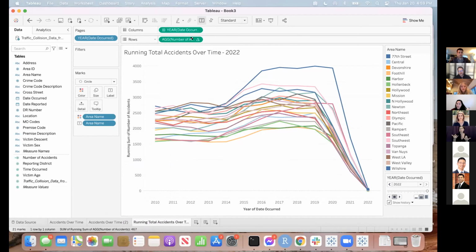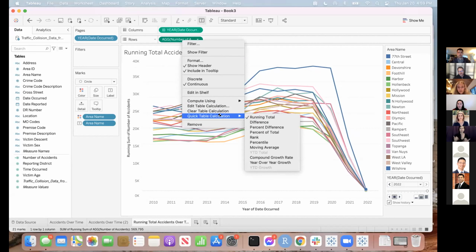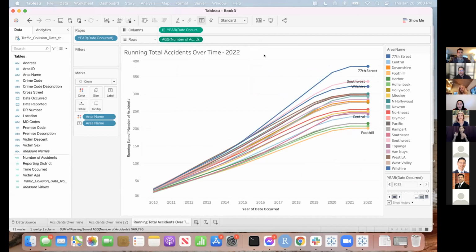So now that we have running total selected, we want to make sure that it's computed using the right information. We want the running total to be over the dates. So that's why we're going to have to change this from table to be date occurred. So now we have a quick table calculation of running total, and we have compute using date occurred. So this is just a different way to visualize the same data, and it is still animated. So now my animation has run its course.